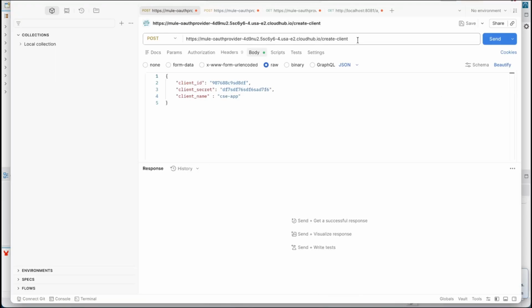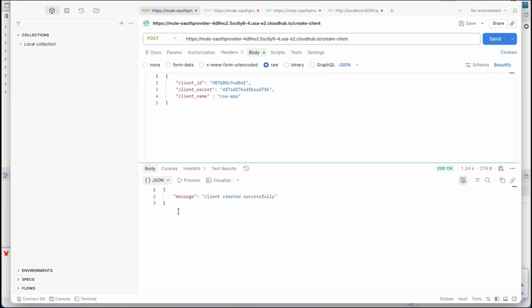So this is the create client endpoint that we have created first. We need to provide the client ID, client secret, and client name. Once this is done, I'll send this request. This will create a client for us in the MuleSoft application, which is stored in the object store.